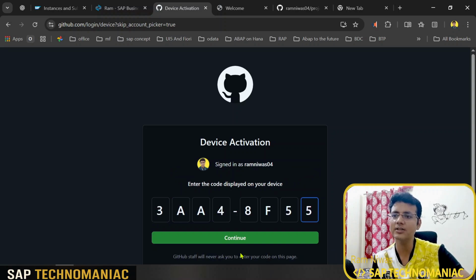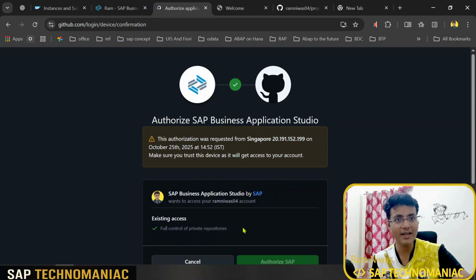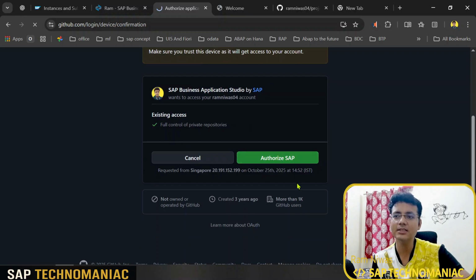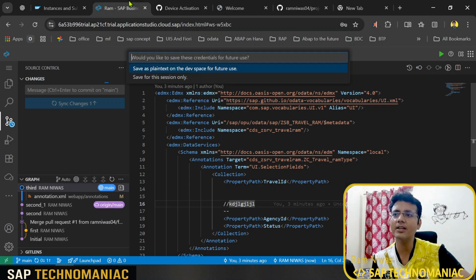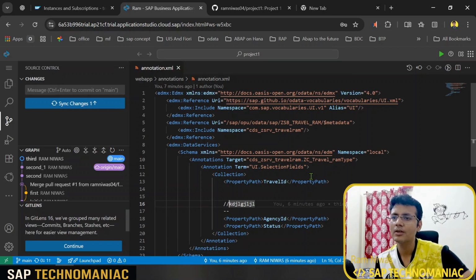You have to paste this one, click on continue. You have to sign in with your account. This is just making sure you are the only one doing the changes. Otherwise, if some other guy is doing changes, he will not be able to push the changes. Now you can see commit is completed.